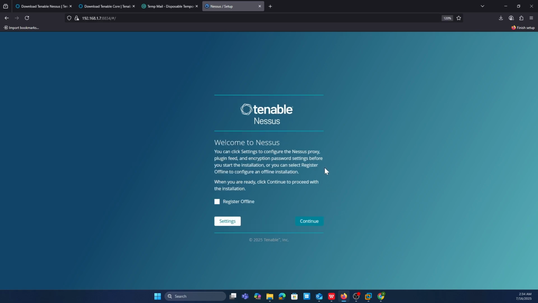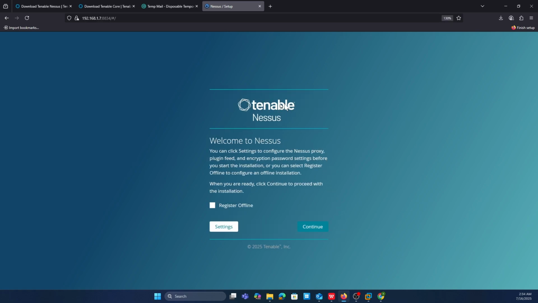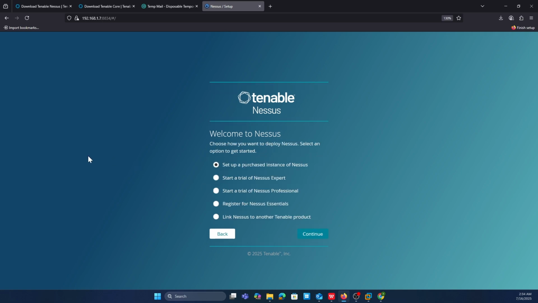And good, we are getting the Tenable Nessus welcome page. Now we need to also register ourselves for the license for the Expert one. Click on continue. Now they are asking you multiple things.